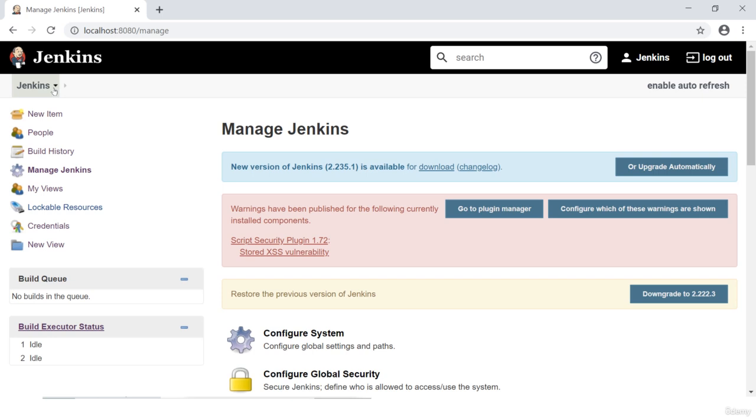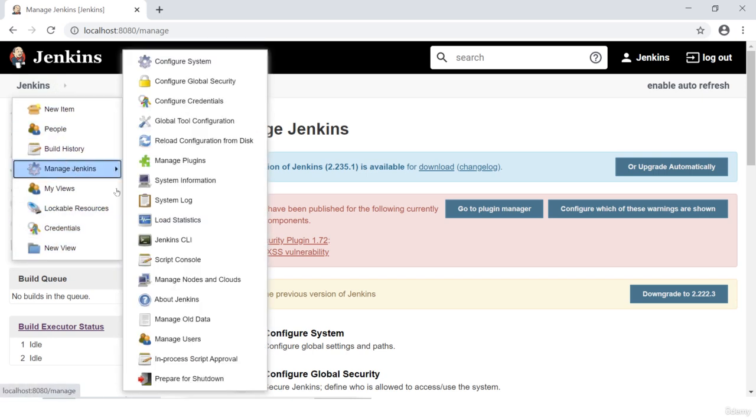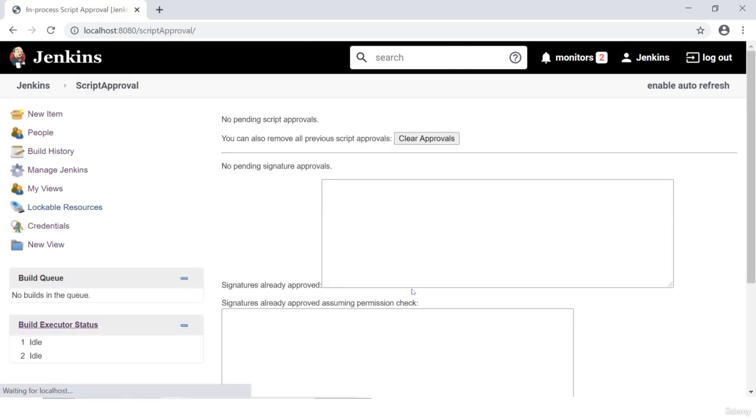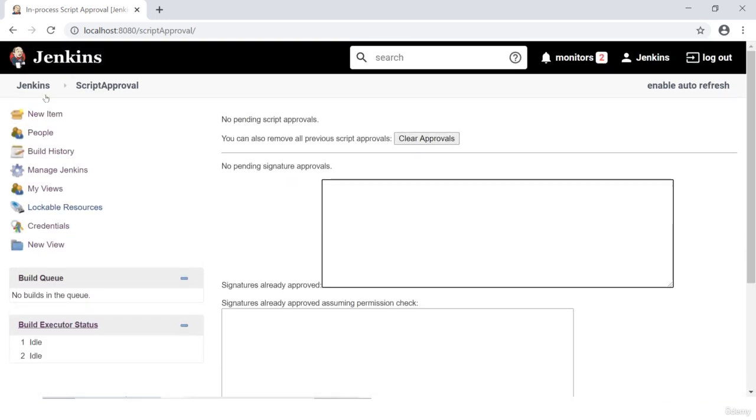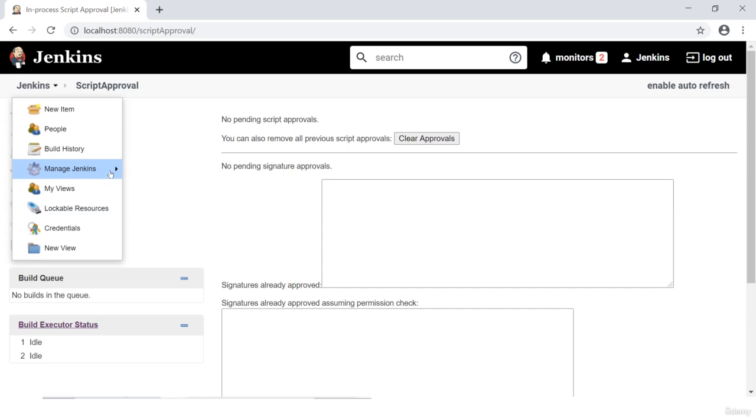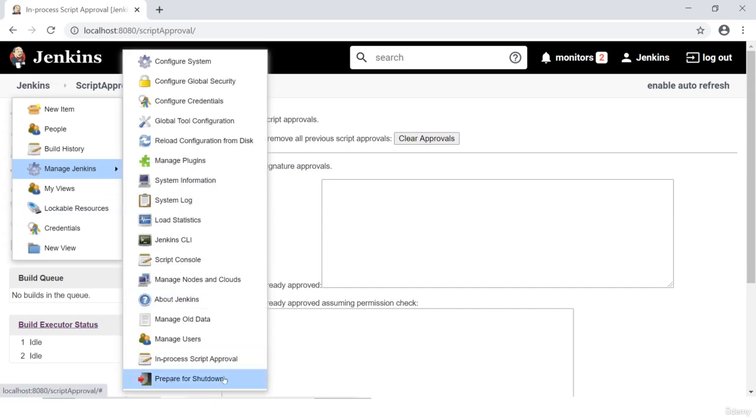So that is all about Manage Users. Let me go to the next topic, which is Prepare for Shutdown. In Process, Script Approval also we can generate approvals if something is there. So let me go and see the last option, which is Prepare for Shutdown.